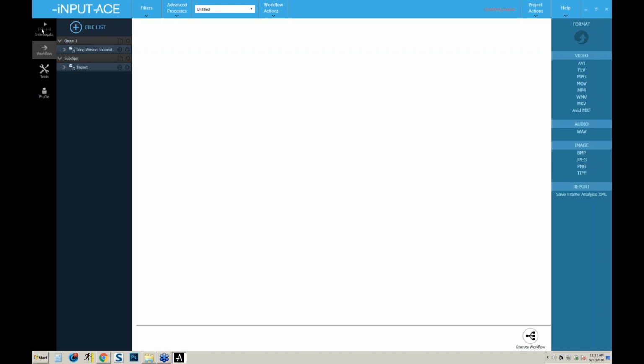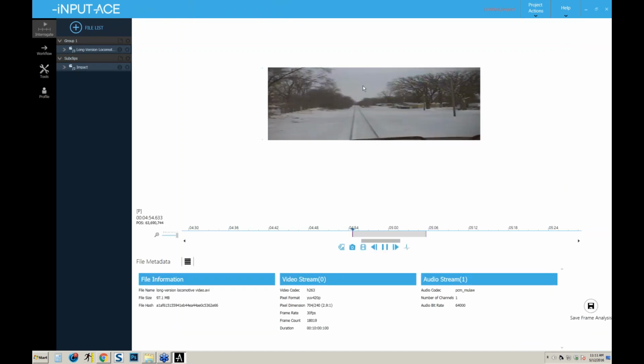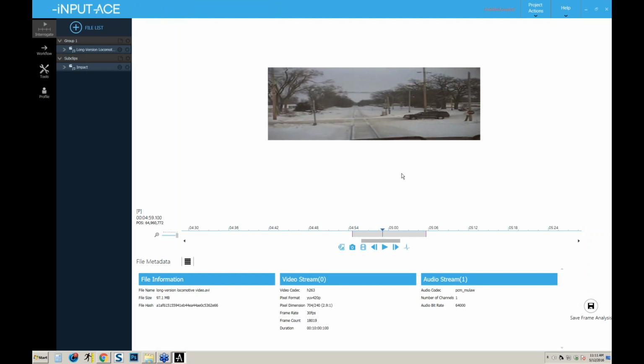So for example, if we go back to the interrogate tab here, we'll notice that this file is playing back at half vertical resolution, which is a very common thing that we see. And again, we'll go into more detail in the two-day class about how to handle this type of file format. But we'll see here that the pixel dimensions are 704 pixels across by 240 pixels up and down. In reality, what would have been recorded was something more akin to 704 by 480.